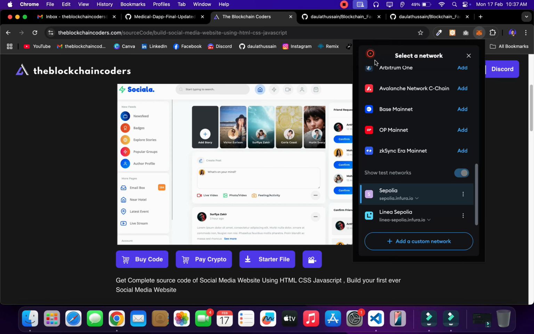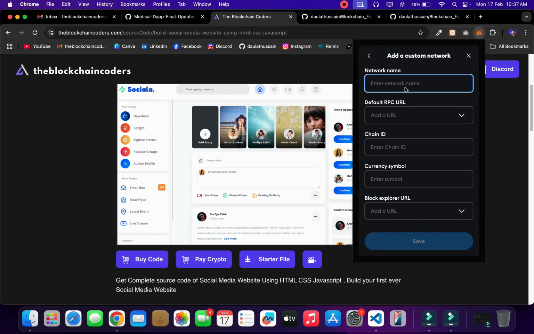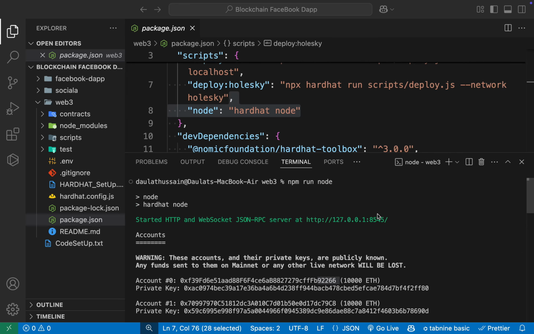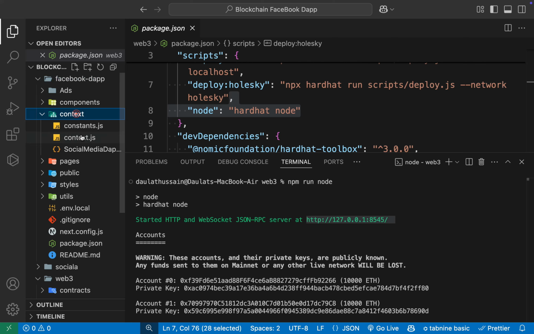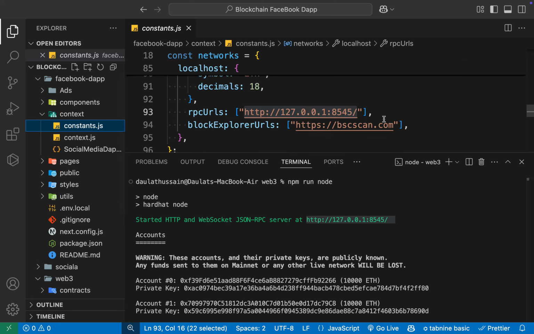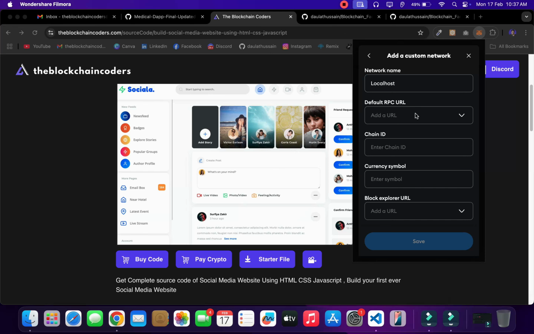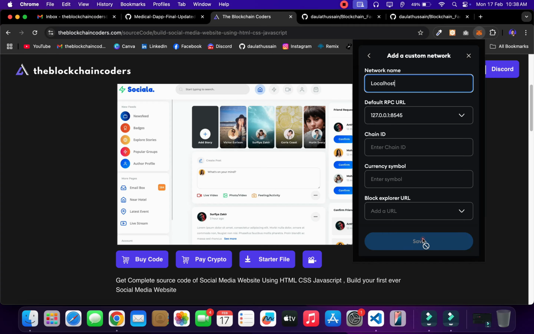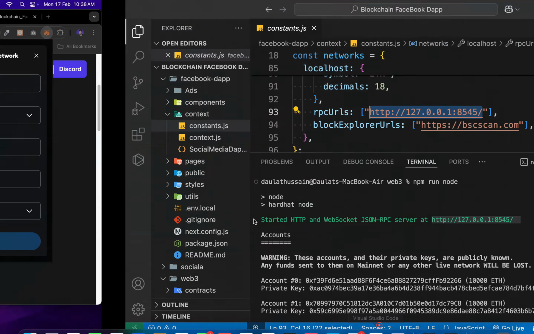And if I click on this add custom network, I can give the details. I'll say localhost. I can come back to my code and go back to the configuration. I can get it from here, or I can get it from the context file, which I have here. Both are the same. Copy this one. That's what I can simply provide here. Now you will see it will work absolutely fine. I will not get an error because our local node is running.